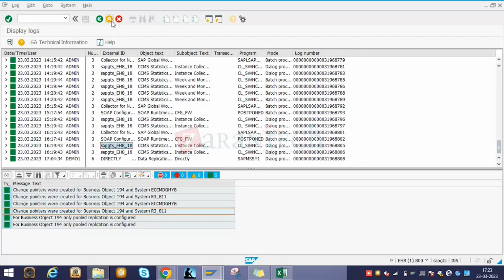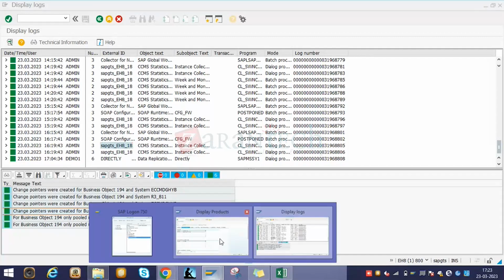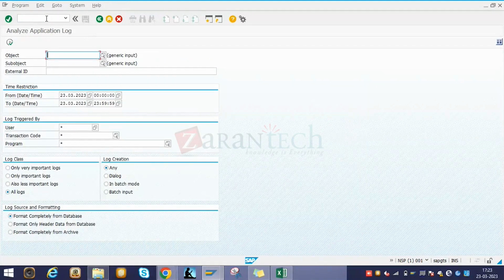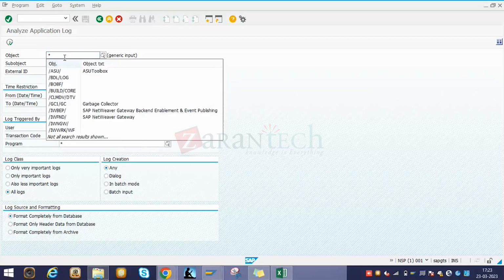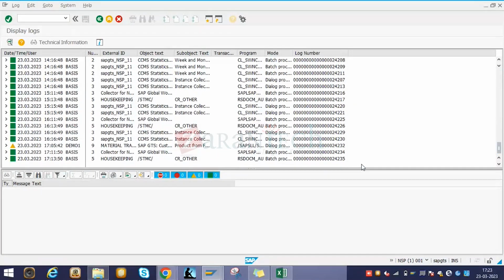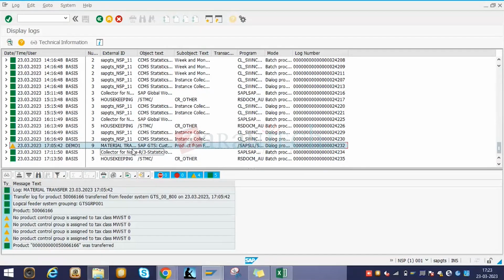That's completely fine. Now the similar SLG1 log we have to trigger in the GTS system also, because it will be outbound for the feeder system and inbound for the GTS system. So a similar SLG1 transaction we have to run in the GTS. When you come to the GTS, you can see here, just now this is my ID demo 1. If you just double click, you can see here, this is the material transferred, right?